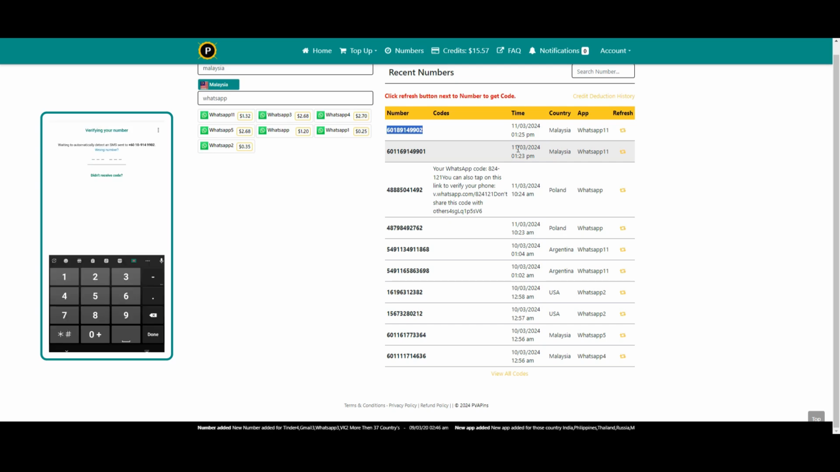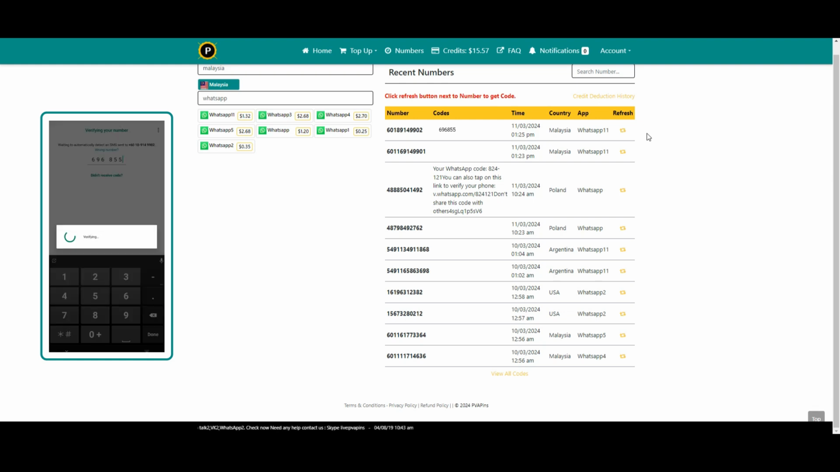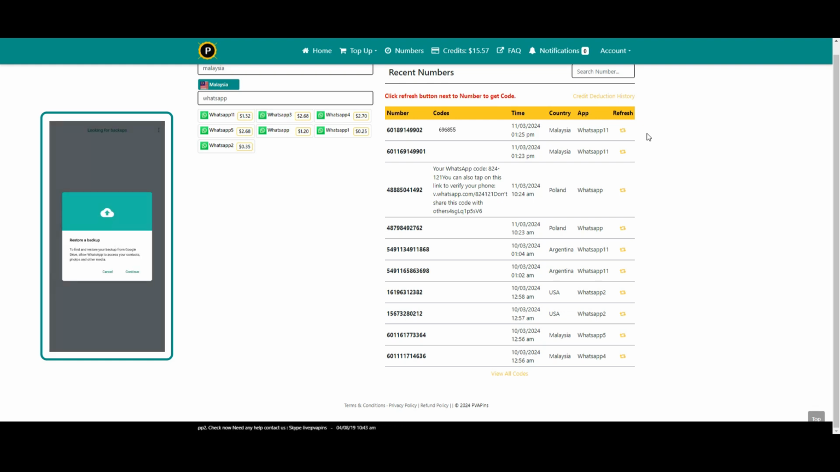Wait a little bit and click the refresh button. A verification code will be shown here. Enter this number into verification field. You are almost done, just look at the phone screen.